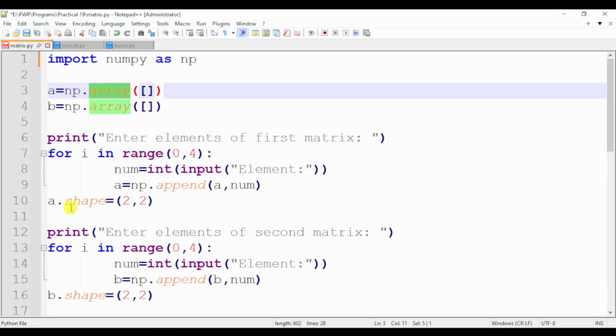So this is how we have created a matrix which is having 2 rows and 2 columns, and the numbers we have accepted already from the user. So this is how the matrix is created.